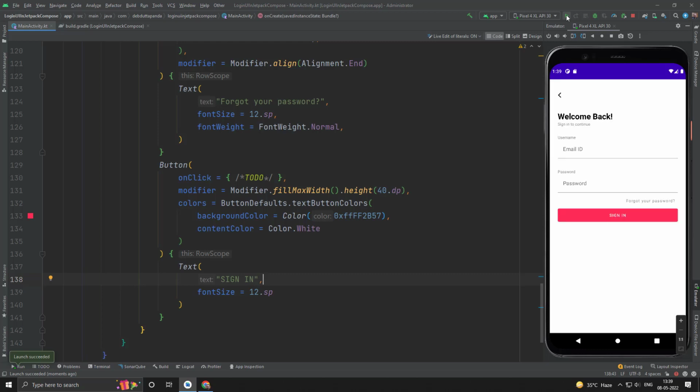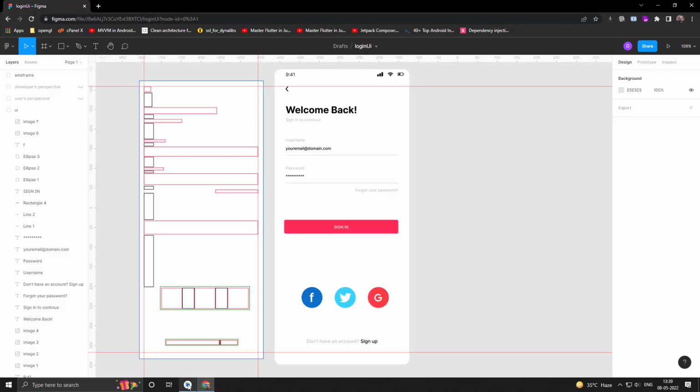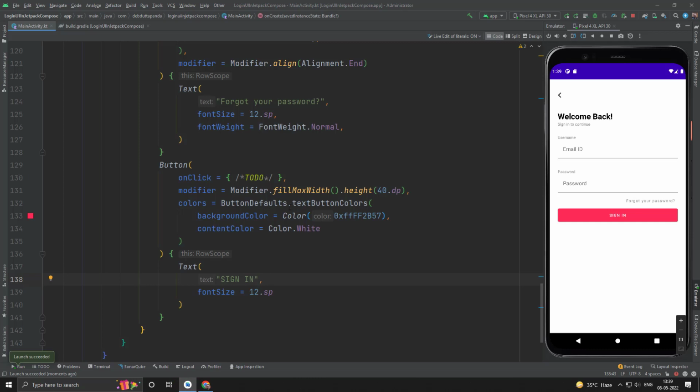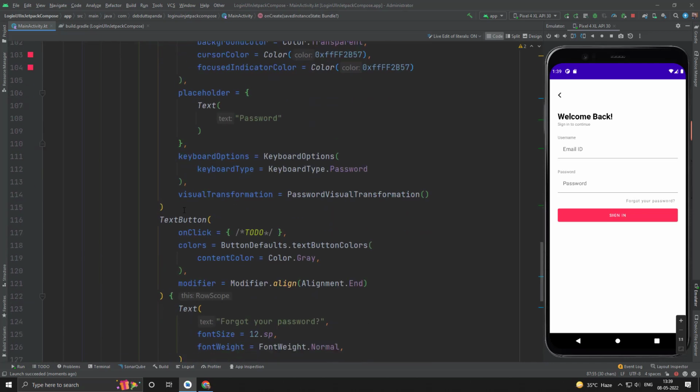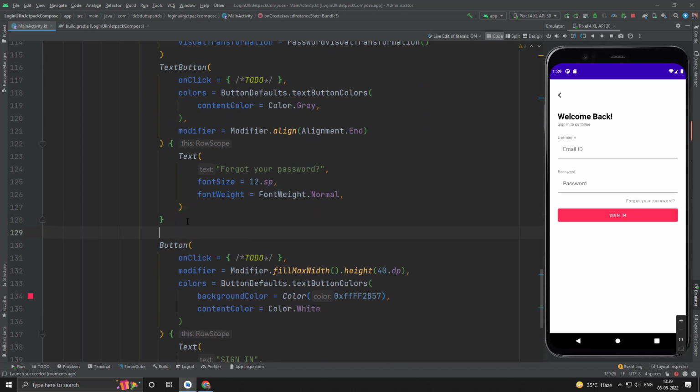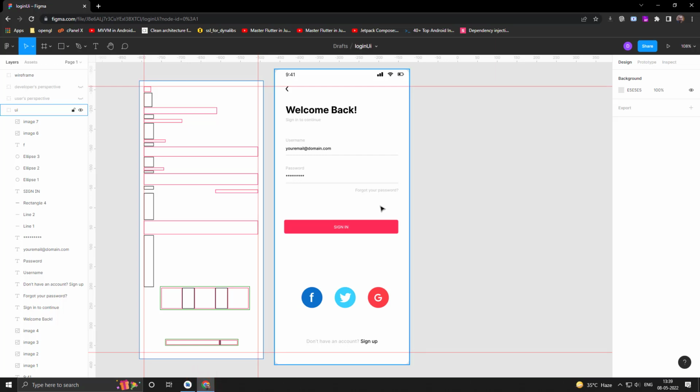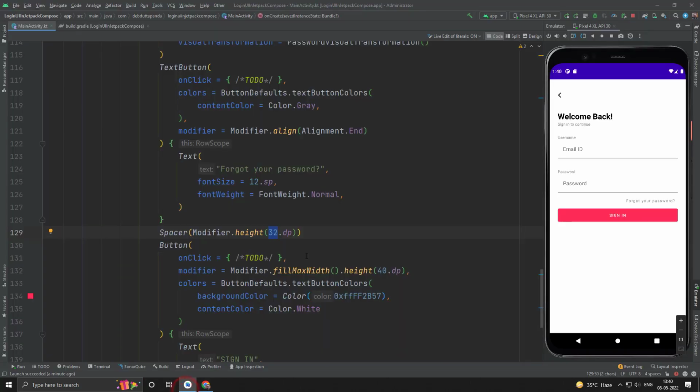Yes, right now our button is perfectly fine. So next, move to the next UI component. Before going to the next UI, we have to set the space here. So let's have it. I will copy this spacer. I think this will be at least 48 dp. Let's have a try.